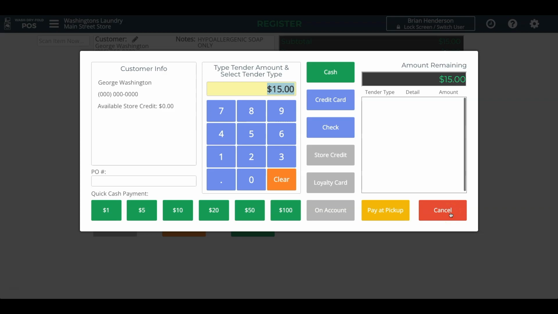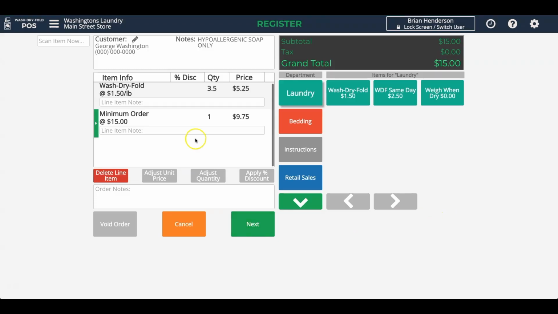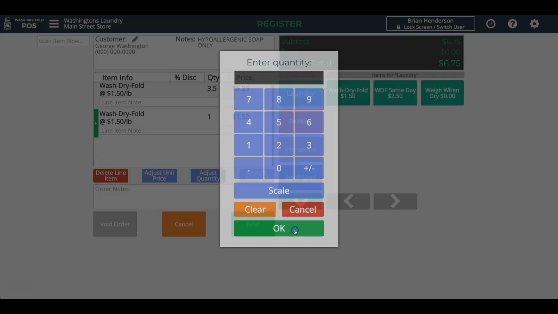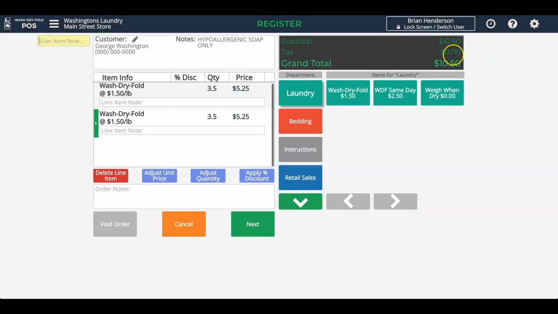If I press Cancel on the payment screen, we can go back to the list of items so we can see what's happened. There's a line item that's been added called minimum order, and it's calculated the amount remaining needed to bring the total up to 15. This works with multiple line items. So say if I had another item of Wash Dry Fold, again 3.5 pounds, then when I click Next, it'll calculate exactly 15 once again.